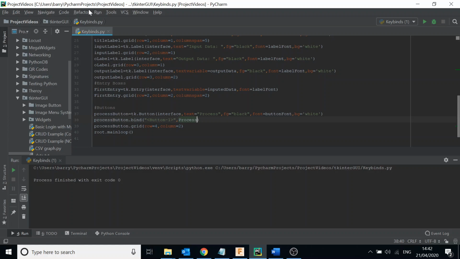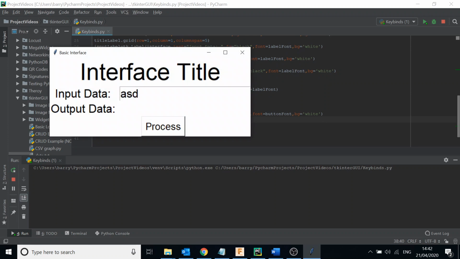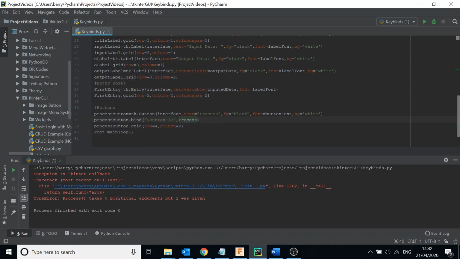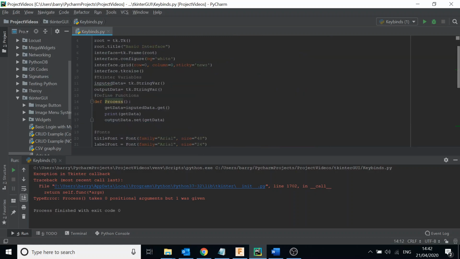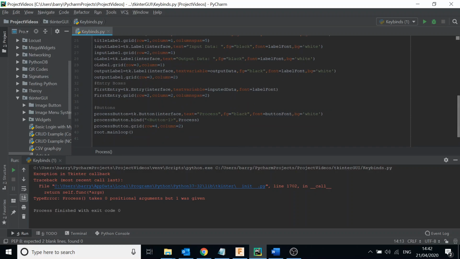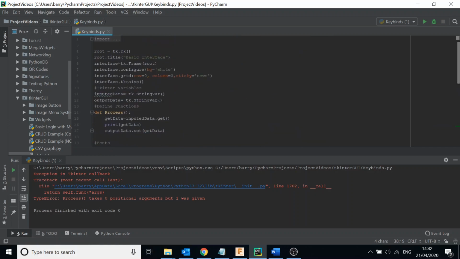Okay. So if we run this now, we're going to get an error. This error says process, the function takes 0 positional arguments, but 1 was given. What does that mean? Well, it means that when we called the function, we passed it 1 argument, but it didn't expect any arguments. And that's true, we didn't expect any arguments in this bracket here. So what are we passing? It doesn't look like we're passing anything there. Well, actually, when you use dot bind, you're passing information about the event to the function. So that's what the argument is.